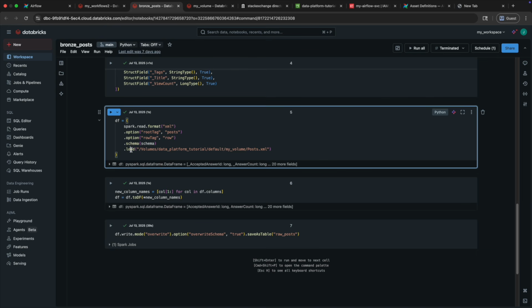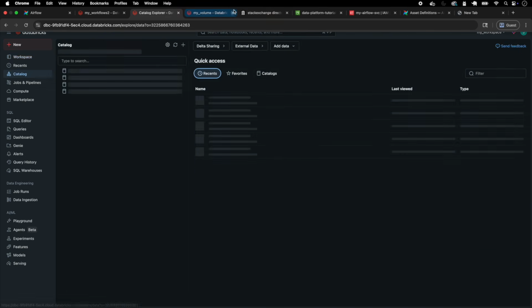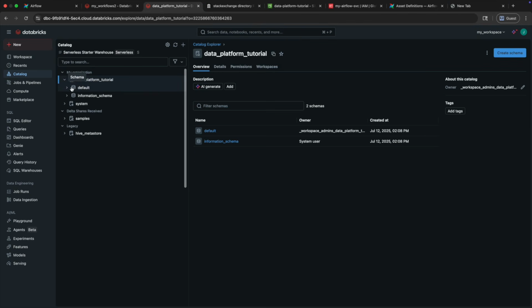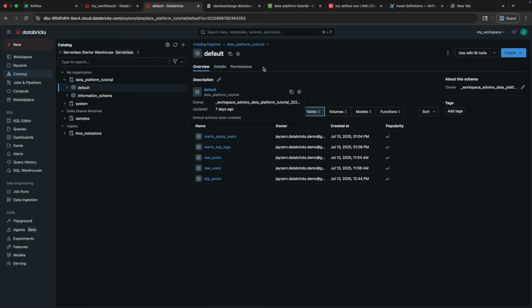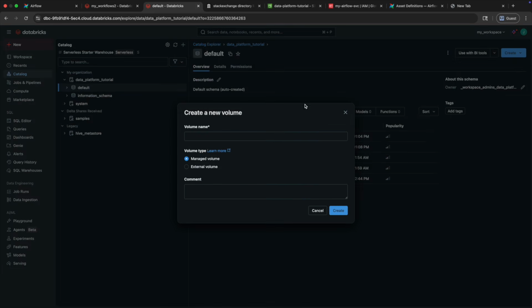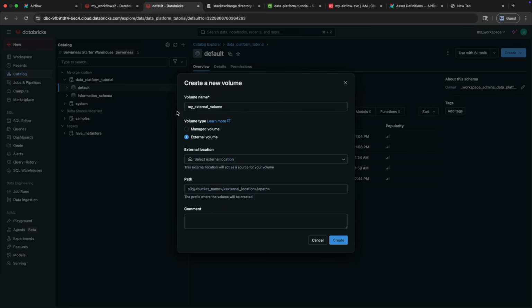into these load locations? So go to catalog default. Over here, if I click on default, click create, I'm going to click volume. Now, I'm going to create my external volume and click external volume. You might not have this feature if you're using the free version of Databricks. You can skip this step if you're using the free version.